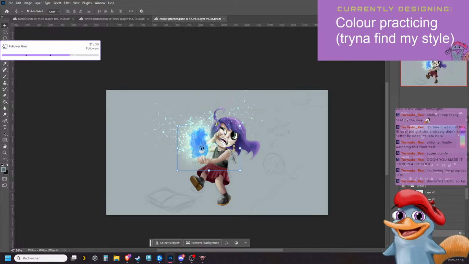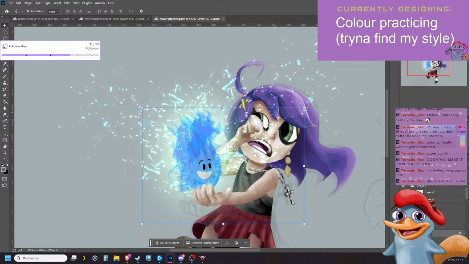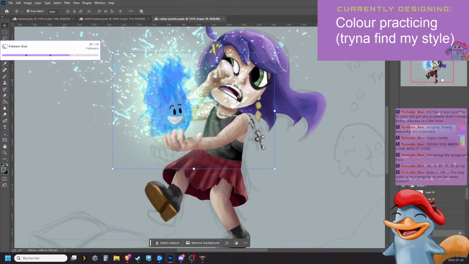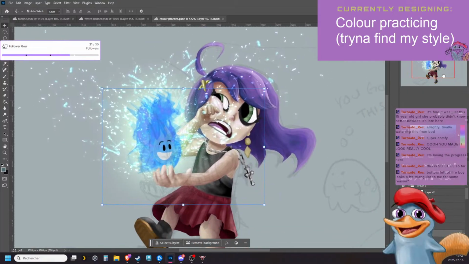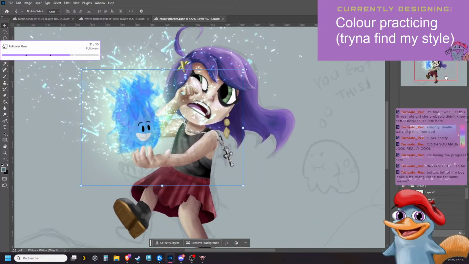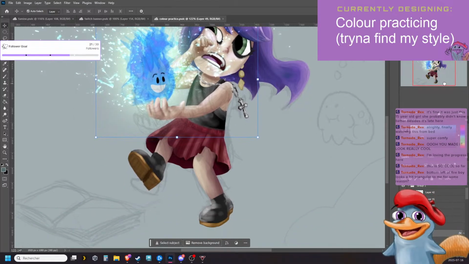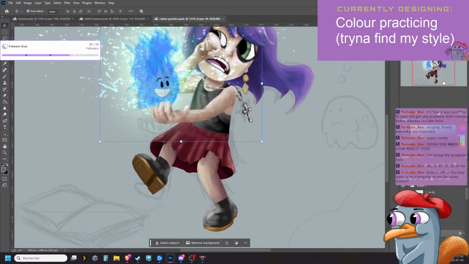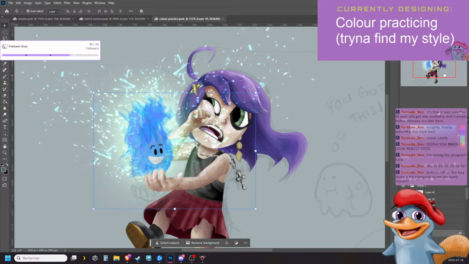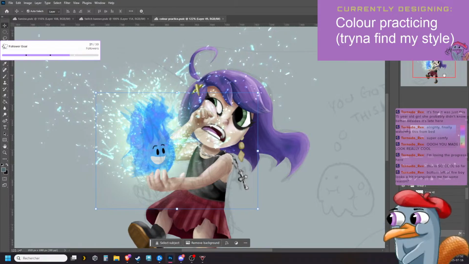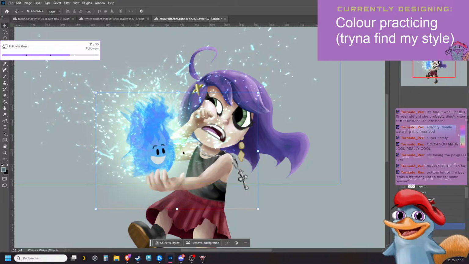Alright, finally watching this from bed, super comfy. Oh, you made it look really cool. I'm loving the progress here. This is so cool so far. Thank you. Oh my god. That's crazy, the progress that was made in what, 2 hours? I am super proud of this. I even wanted to give her kind of punk gloves, but I think this looks good as is.